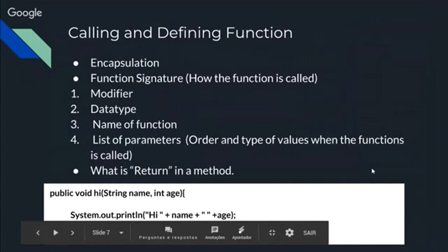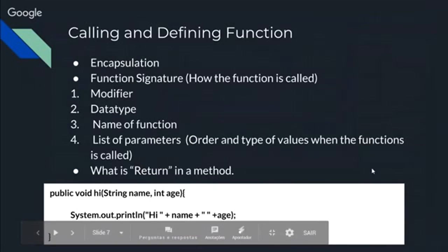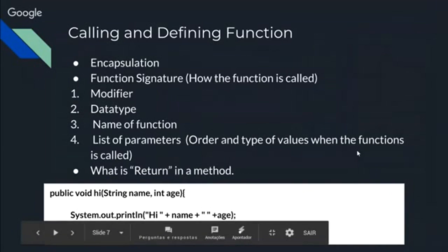But in the example below, we have a public void. The return type void means that we don't need a return here. With this function, we want to do an action, but we will not return anything to whoever is calling it. Here we have the modifier public. Data type we don't have, we establish it as void. We will not return anything. The name is hi, and we have the list of parameters: a parameter of type String, name, and the other of type int, age. What this function will do is print to the display hi plus the name plus space plus the age of the person.